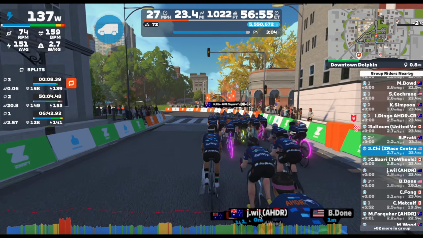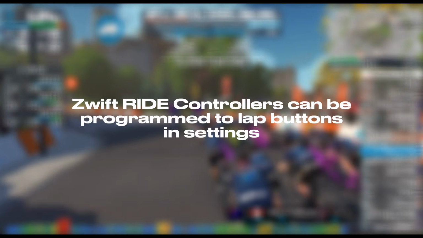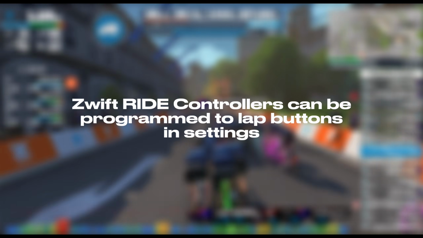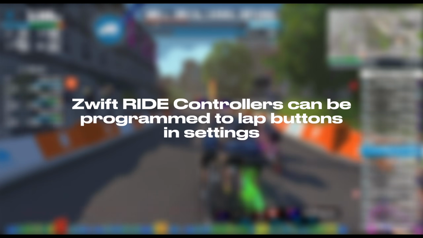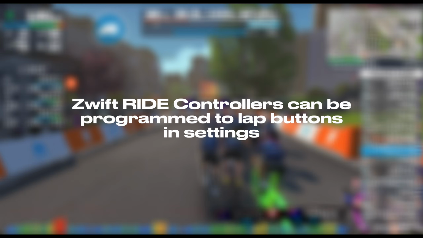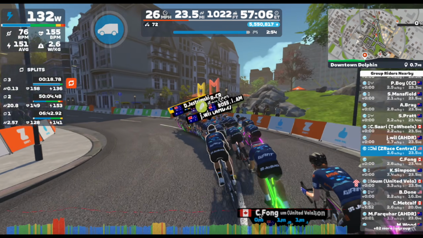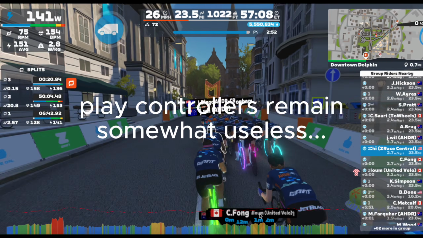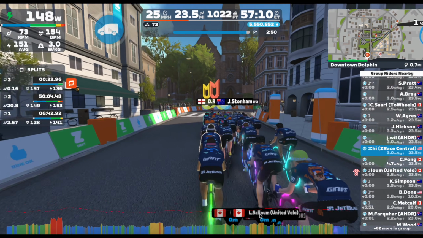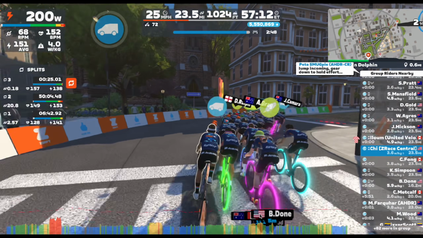the interval. You'll also be able to customize the Zwift Ride drop bar buttons in the Zwift settings, so you can have, like, the left button navigate to a new split. However, this does not work on the Play controllers as of right now, and I'm waiting to see if this will be added in the future. I'd really love to see it added in the future since the Play controllers should be able to be customized.